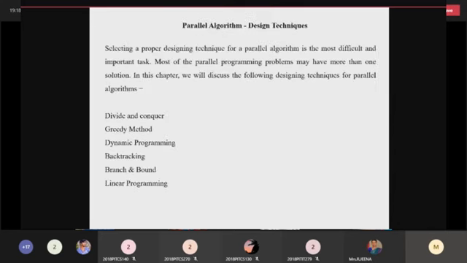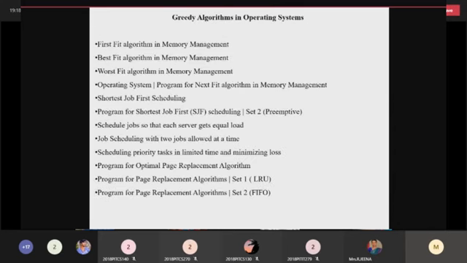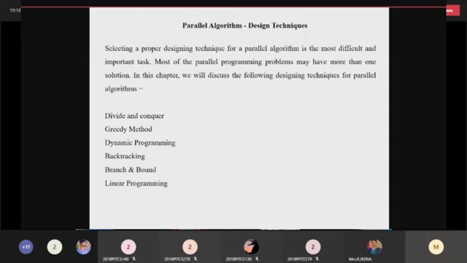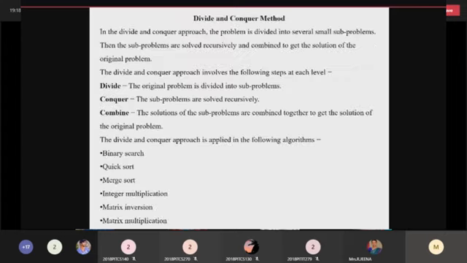So here, parallel algorithms, very special algorithms, are like divide and conquer, greedy method, dynamic programming, backtracking, branch and bound, linear programming. So all those things are important. Divide and conquer means, already we discussed one of the techniques, that is called merge sort. First you have to divide it, then you have to merge it. So that is called divide and conquer.